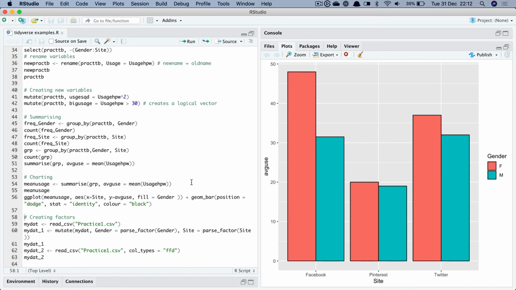But if you did want to turn them into factors, there are two ways you can do that. One is to first of all read the data into a tibble using the read_csv function as we did before, and then use the mutate function to turn any character vectors in the dataset into factors using this parse_factor function here. So let me show how to do that.